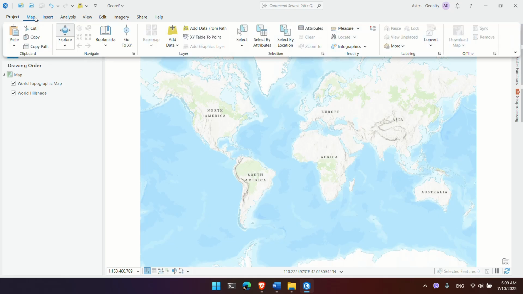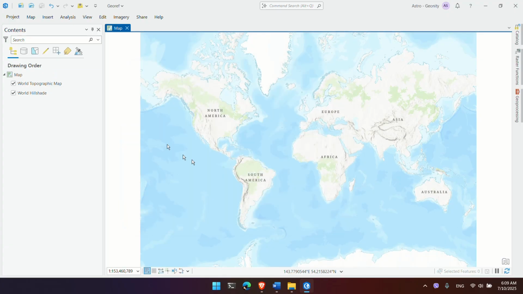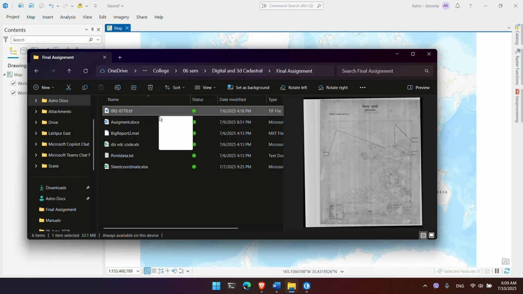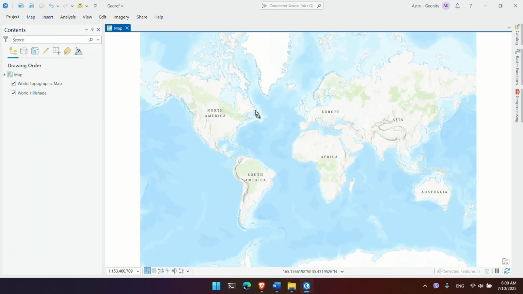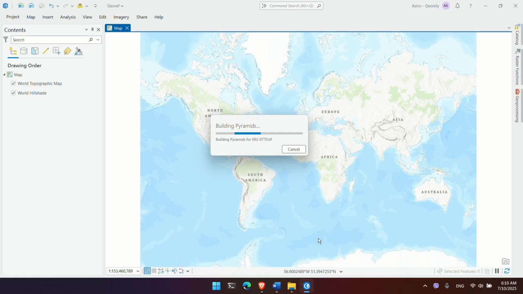We will import the map. You can go to map and click add data and then navigate to your folder. Or otherwise you can just browse to your folder and drag and drop it there. Once this dialog appears, click OK.